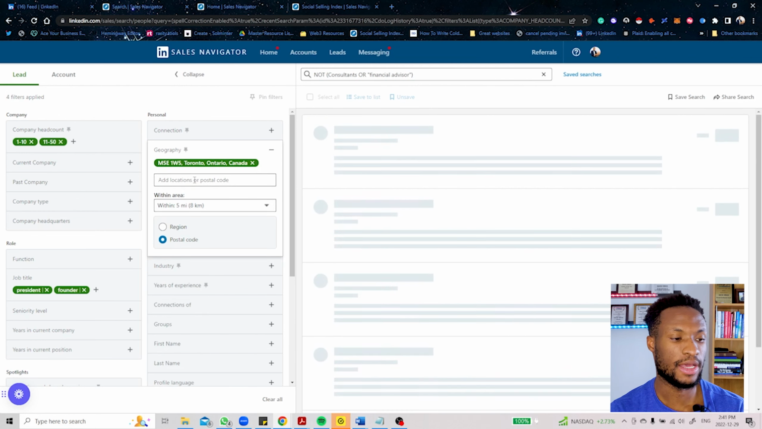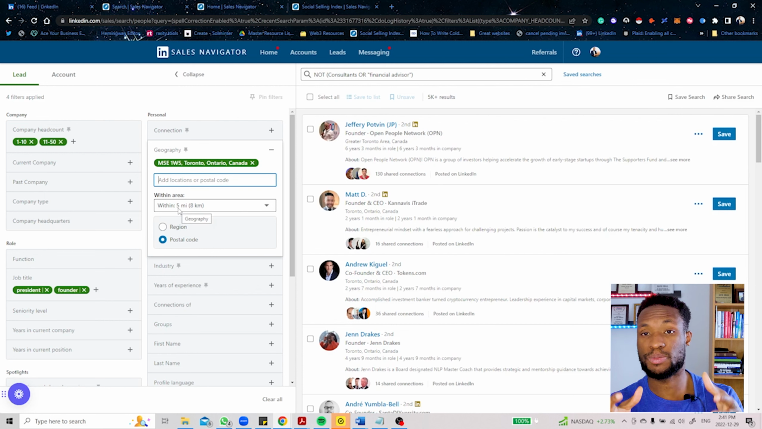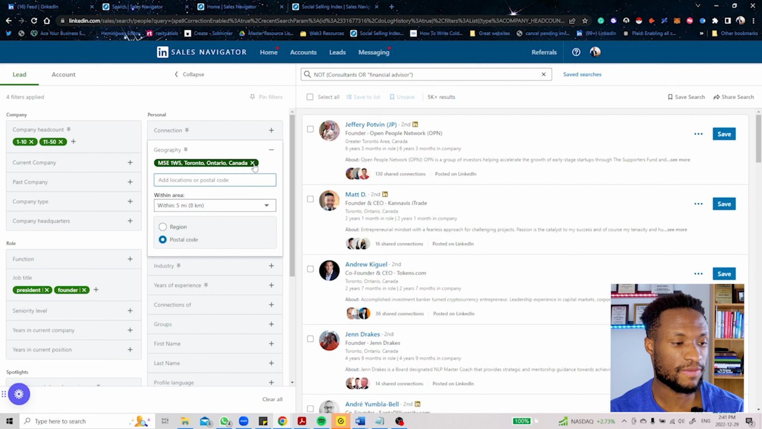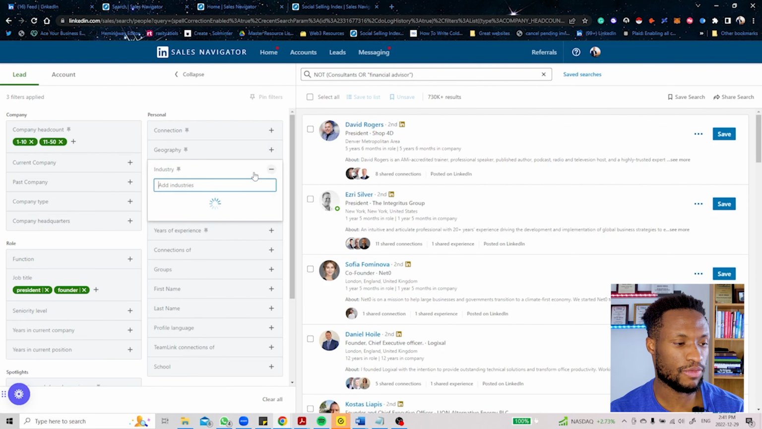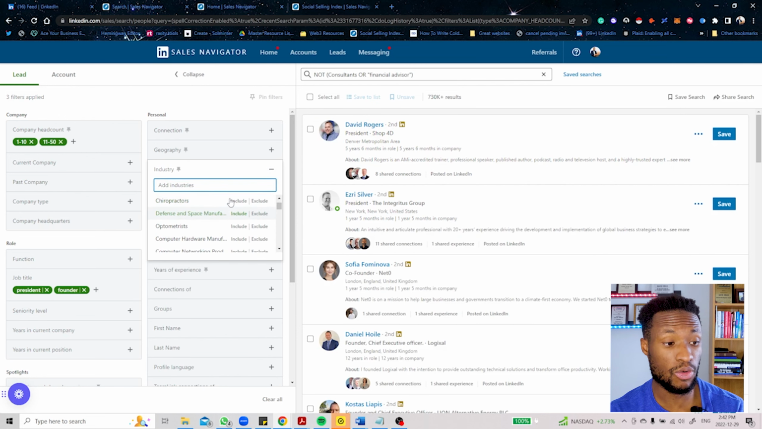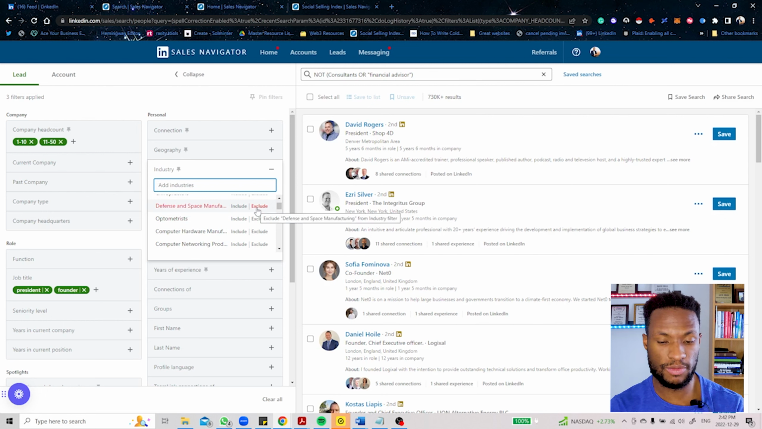So you just pick the geographical location or type the postal code, and then that helps you to narrow down the search based on those metrics. So that's a very interesting one. Another interesting one is industry. Of course, you can find different types of industries, and there's a whole list here. You can include and exclude industry. I like the exclude feature, because if you want to exclude a certain industry from your search, you can definitely use that as well.